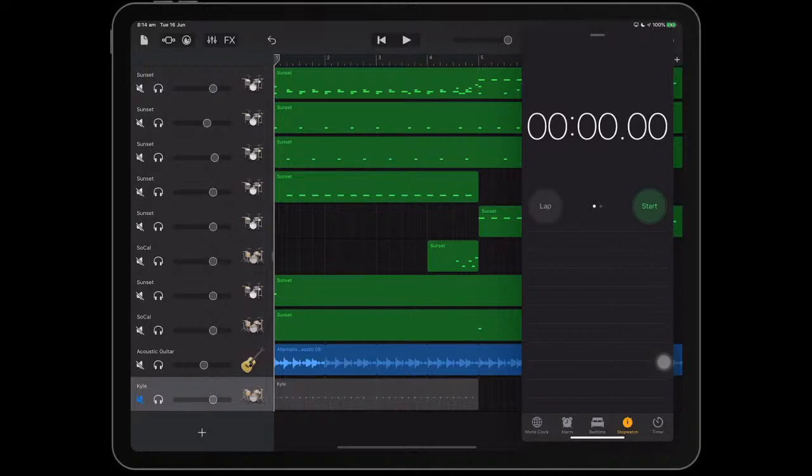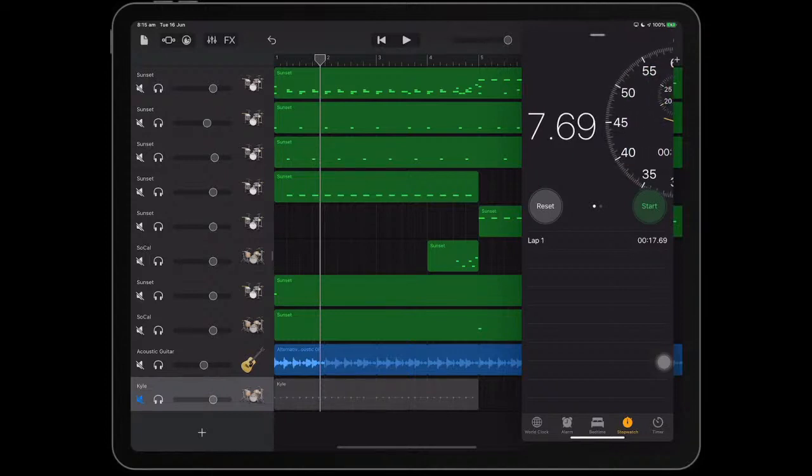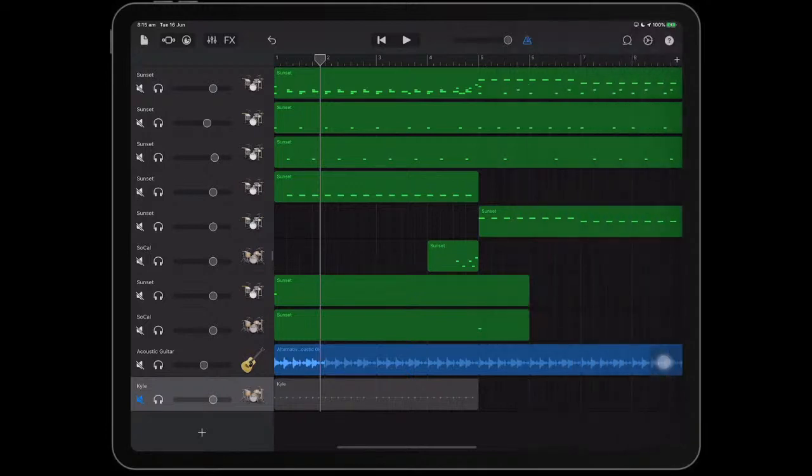You've got your stopwatch here. You're going to end up playing through the song that you're listening to at least once anyway. So just hit play and start at the same time. 17 seconds 69. That is way close enough for you to get an idea of how long your song goes. All right. So there's that tip. We can scoot that off now.